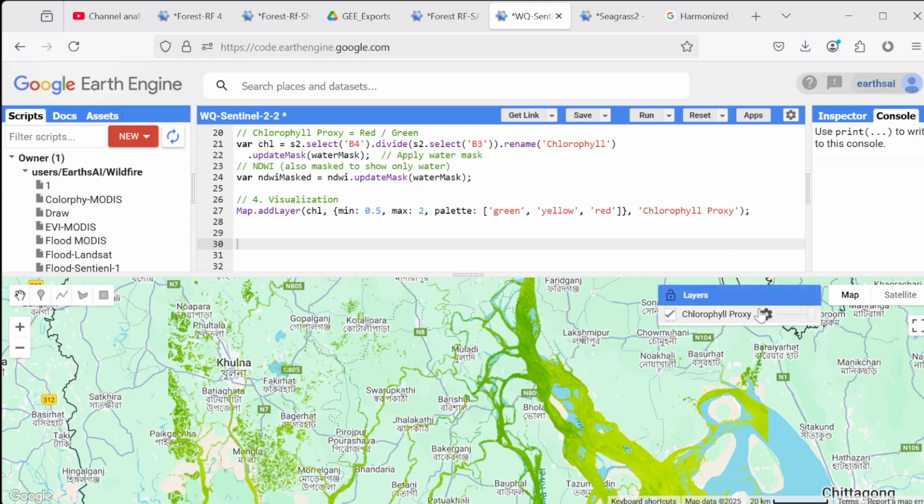In the layers we have the chlorophyll proxy. You can see the chlorophyll. The green areas show low chlorophyll and yellow and red show high chlorophyll.